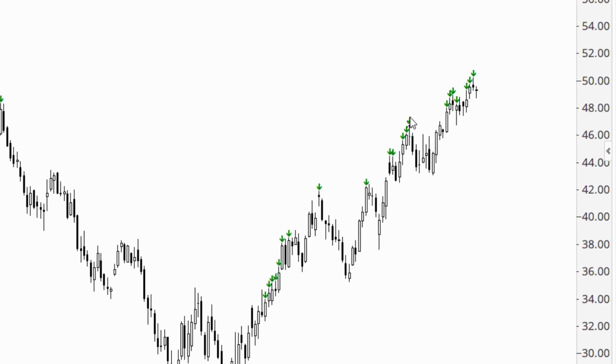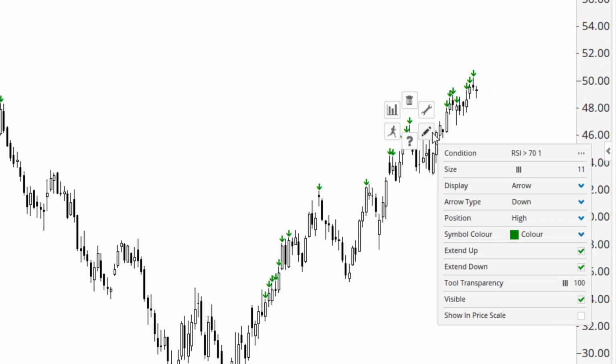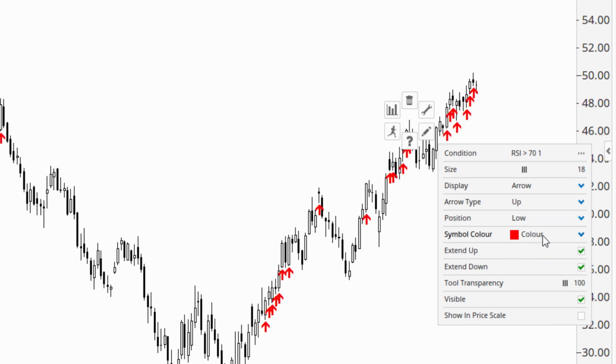So going back to the chart, if we right click on any of those green arrows, I can go to the properties, I can make them bigger, I can change the color, and instead of having arrows above pointing down, I can change the position from high to low. There's other positions as well, and by default it will automatically point the arrows up if you're below the price.